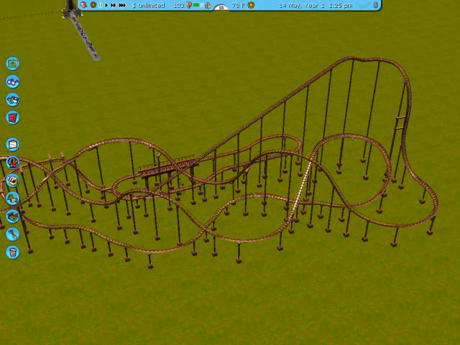When you're building any roller coaster, especially a wooden one or an RMC, you kind of want to build the station building first, and then do the supports, because the supports can be rather tedious.